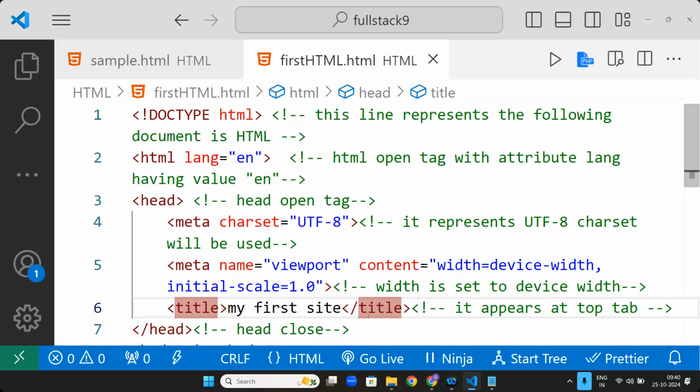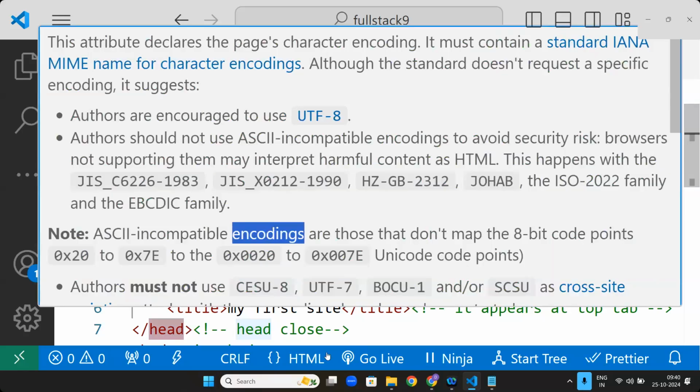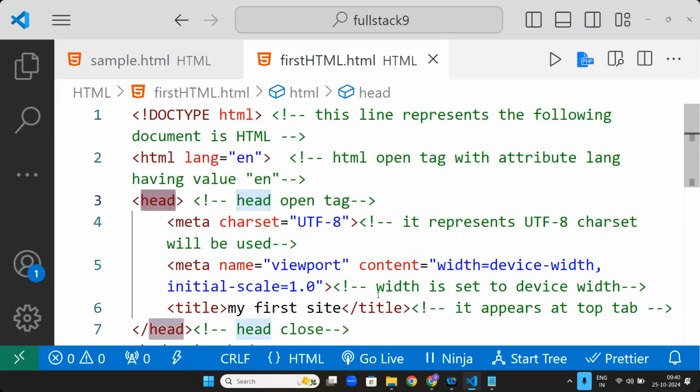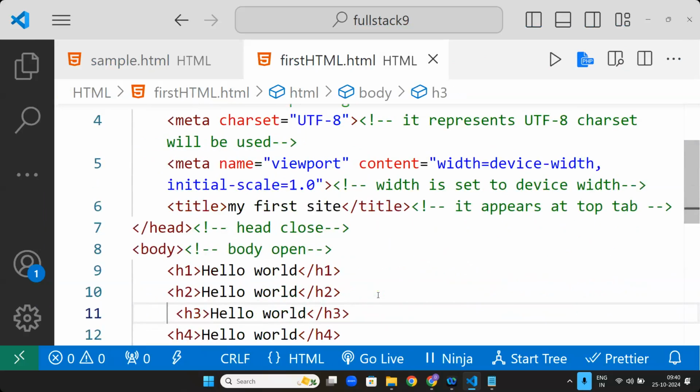That's what metadata means. Like you are creating a website: what is the website for? What are the things you want to add to it? What characters did you add there? What size did you want? This is all metadata, which is described inside the head. Head is used for metadata. In that you used one metadata called charset. Charset means character set. We have different character sets like ASCII and so on. We are using one character set called UTF-8. Most of the web uses only UTF-8.